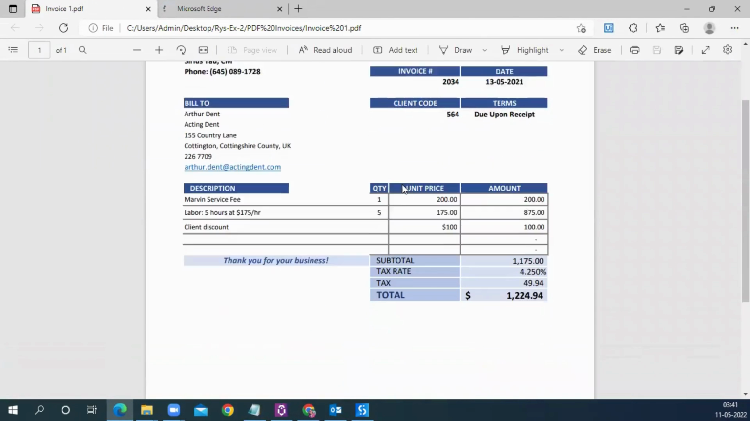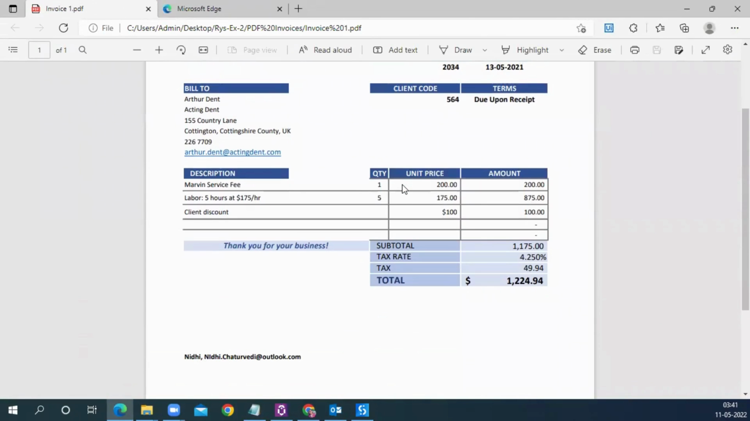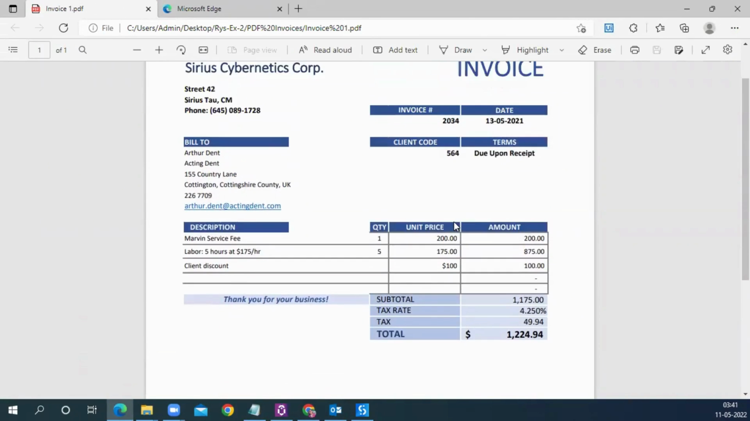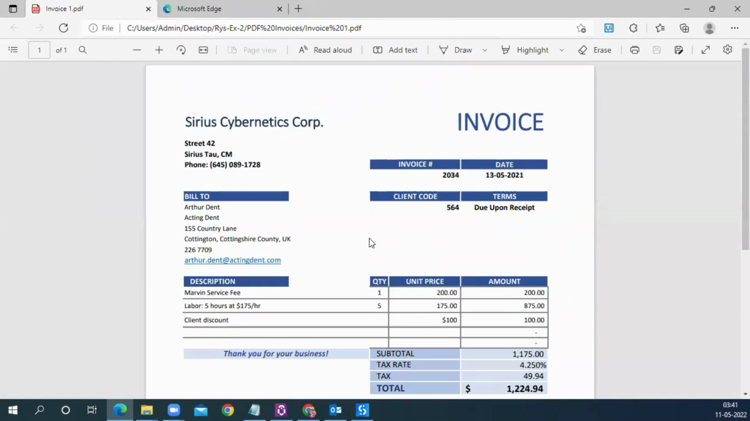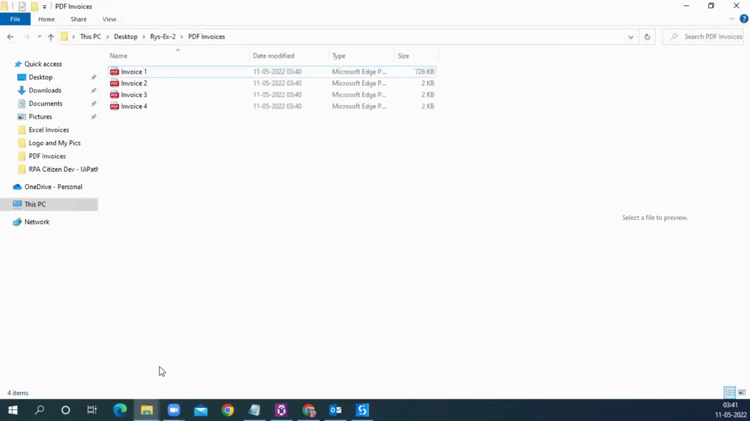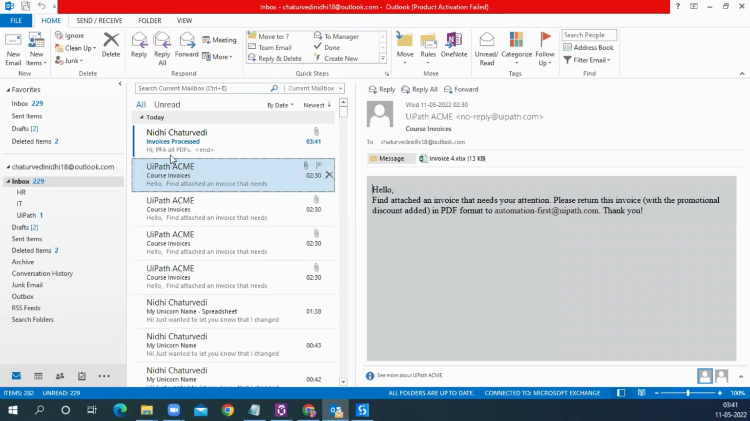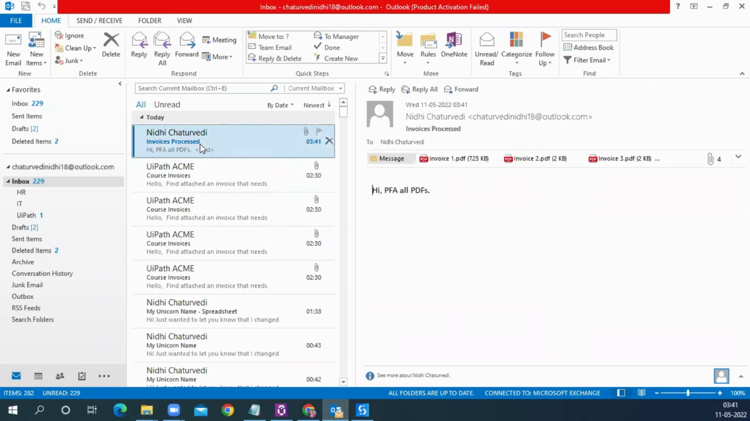Okay. So the client discount is what it has entered successfully, which is 100. And the name and the signature is already there in the PDF. So the run was successful, right? And let's also check our email if we have received, right? So we've got the email, invoices processed, and with all the 4 attachments as the PDFs, right?